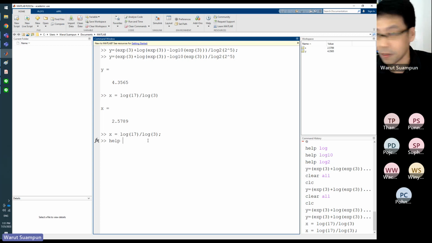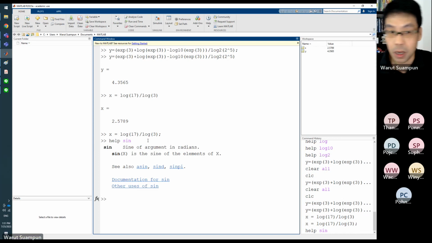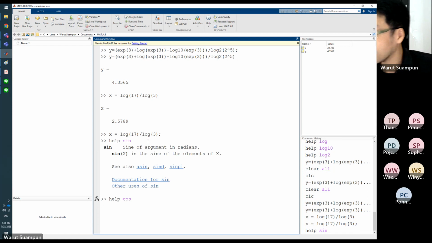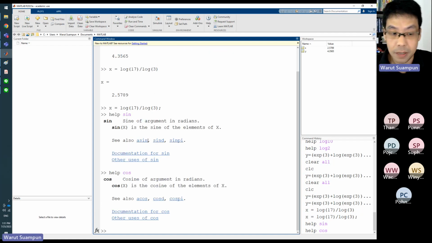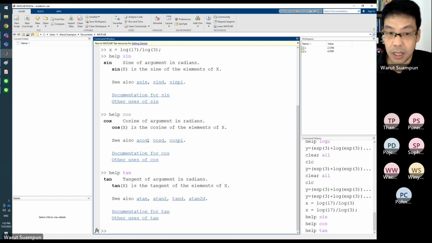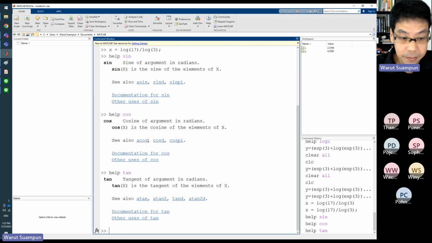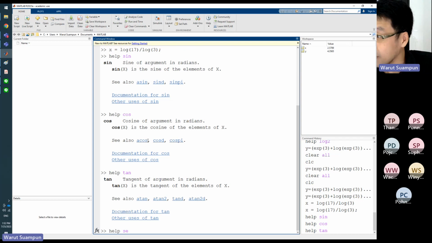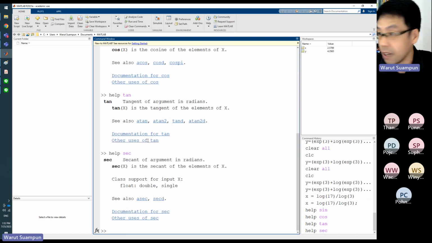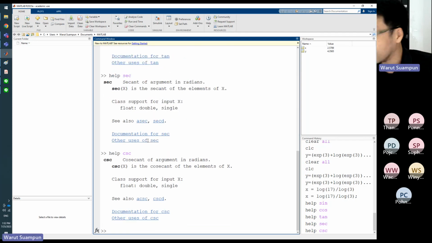So help, first one, sine, is sin. Okay. Cosine, help, cos, cos. And now for tan, help, and tan. And as you expected, the rest would be help. Secant is SEC, secant. And now for cosecant, cosec, it's going to be CSC, like that. And now last one is cotan, and that is cot.